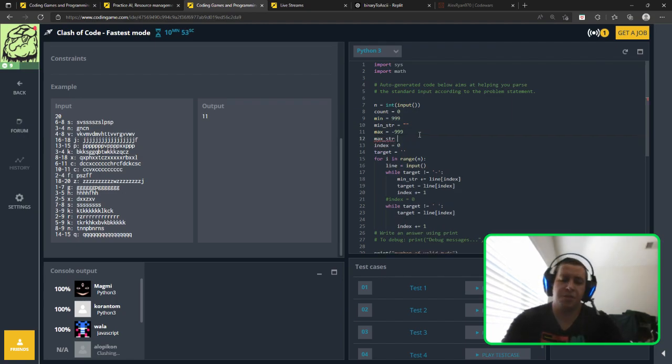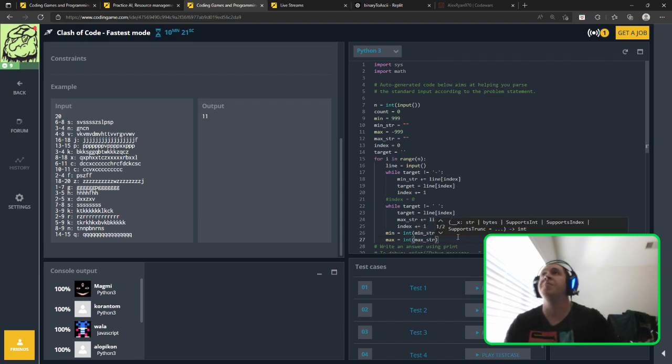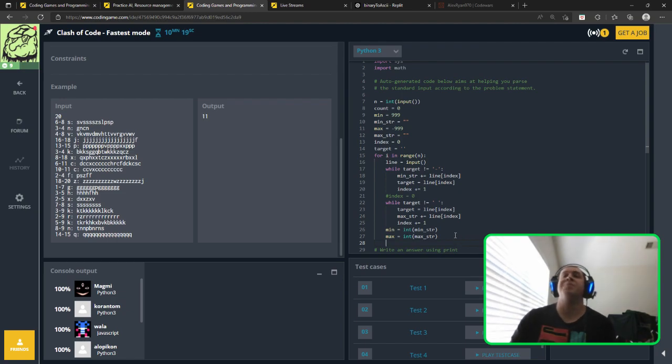max string equals an empty string. Hey, this is a long way to go for just getting these values, and I know there's easier ways, but let's see, plus equals line at index. Okay, so that should get min equals int min string, max equals int cast of max string. There we go. So now we have our minimum and our max. Already spent 5 minutes doing that.